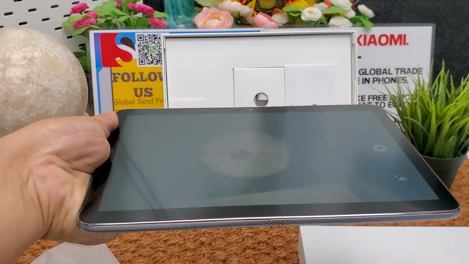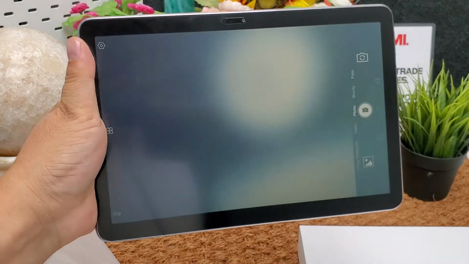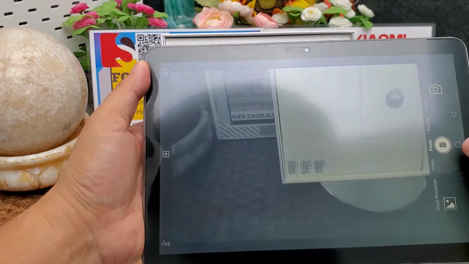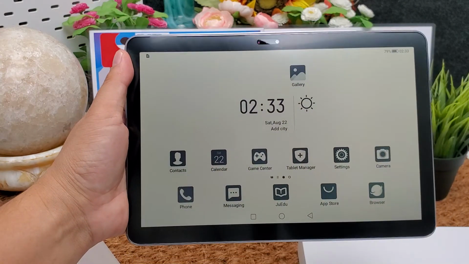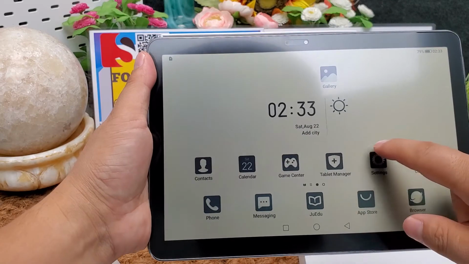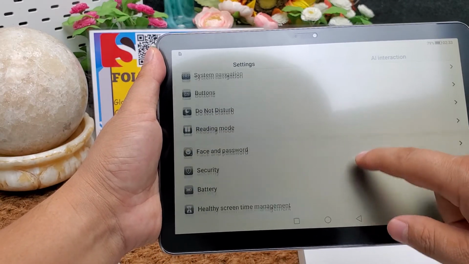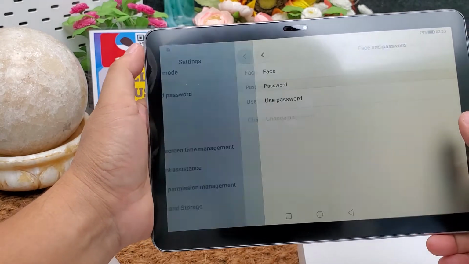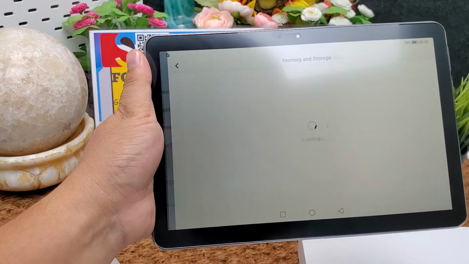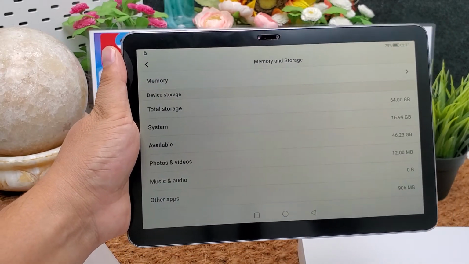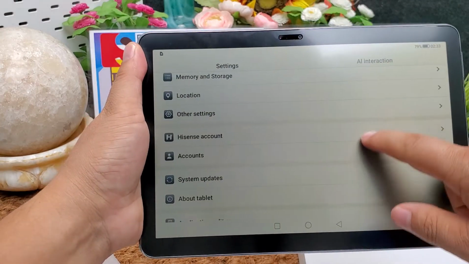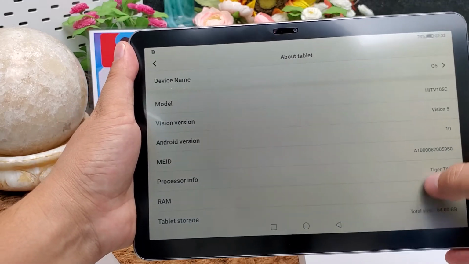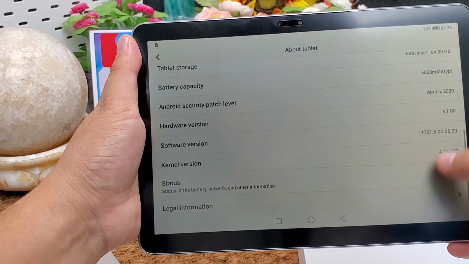5 megapixel camera, we can have a look. Face unlock and password, memory storage 64 GB ROM. About the tablet PC, Android 10 operating system.